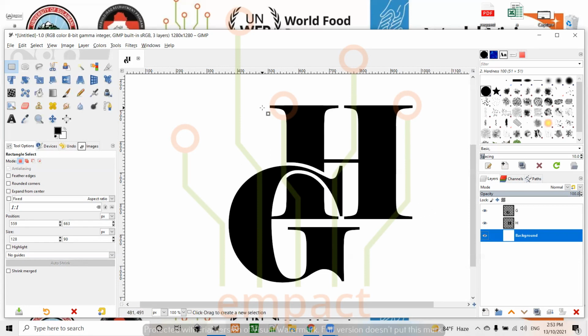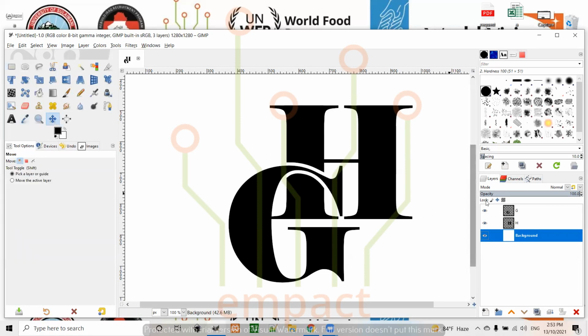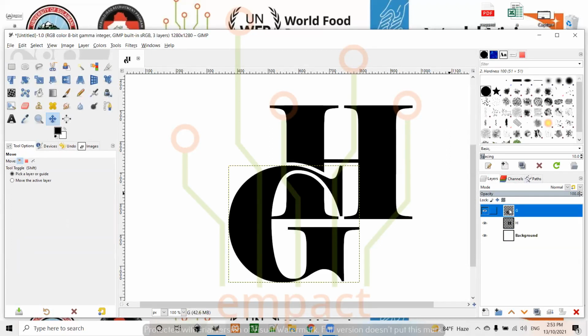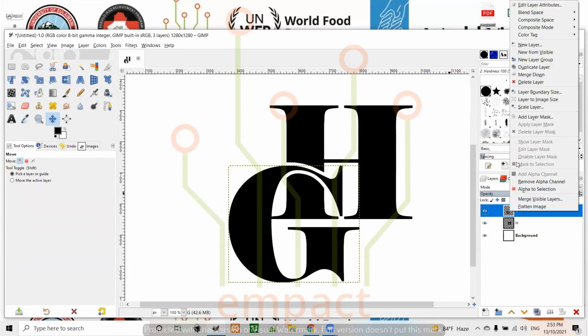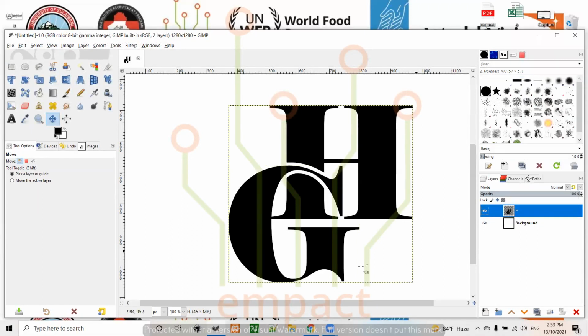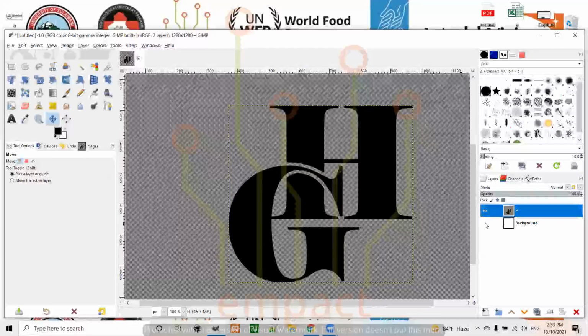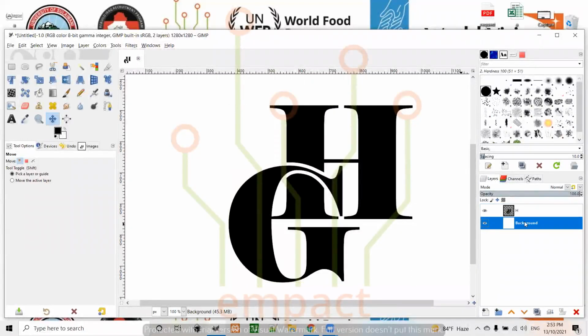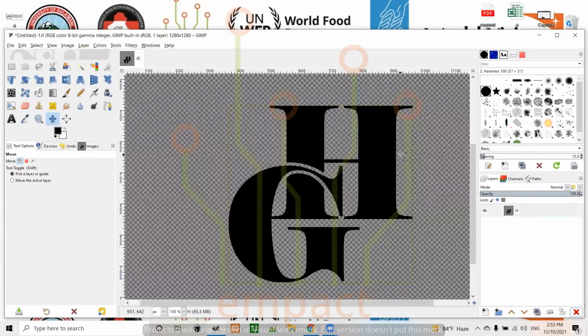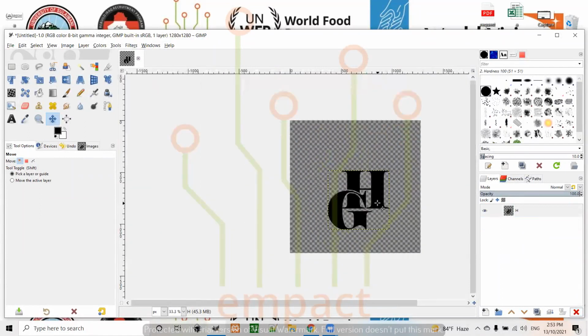After I create both of them, I can go here and right click, then say merge down. So we merge these two layers together. If I remove this one, I see the logo that I created. So I'm just deleting the background. Now I have the logo somewhere like there.